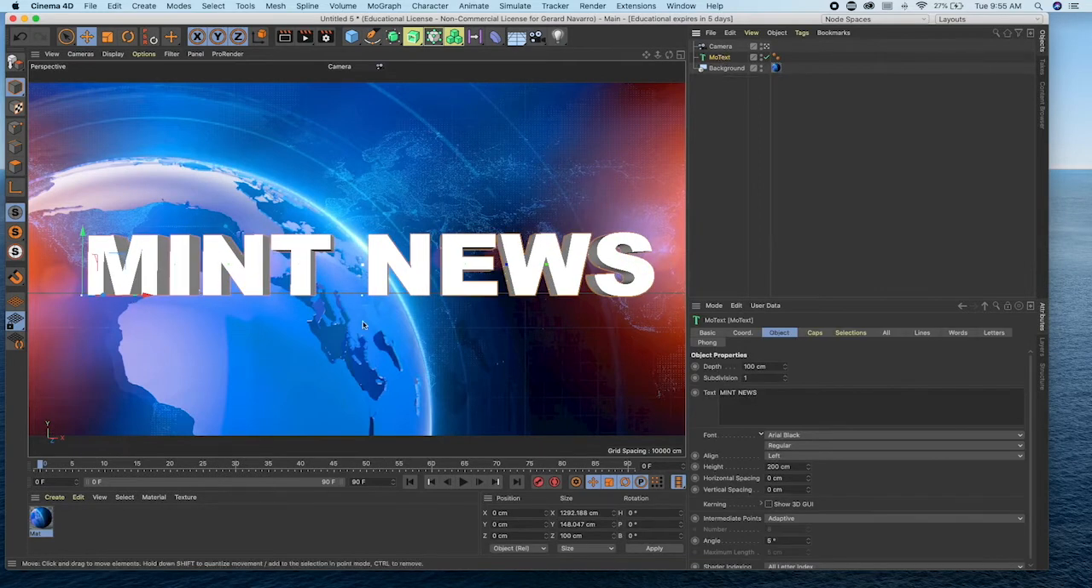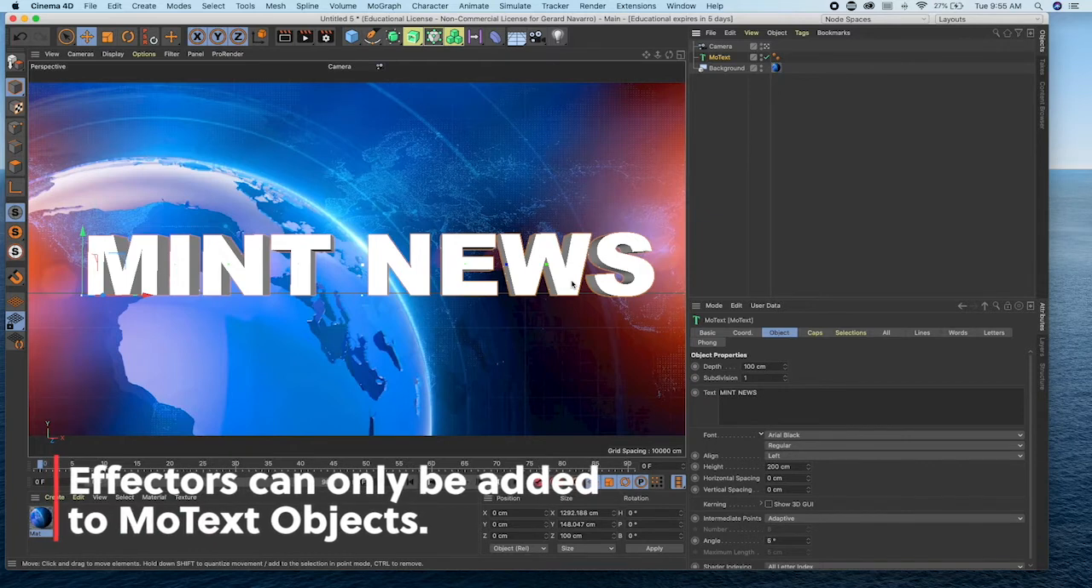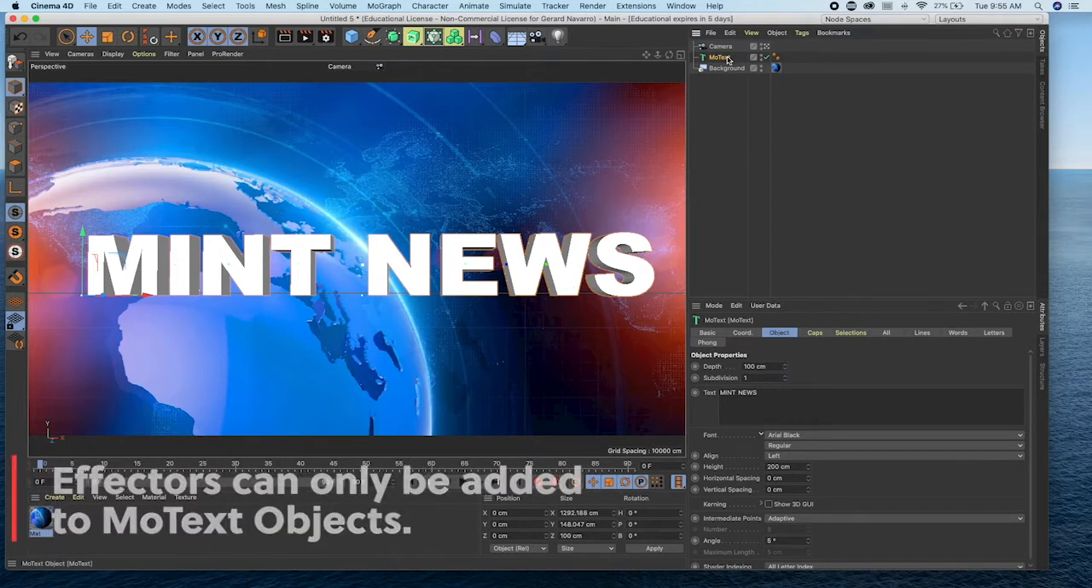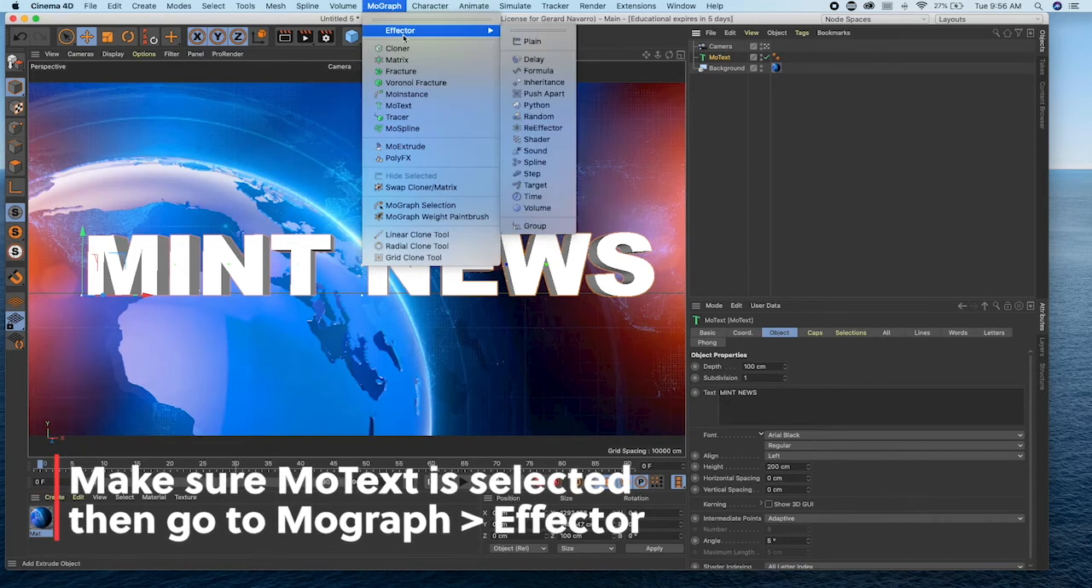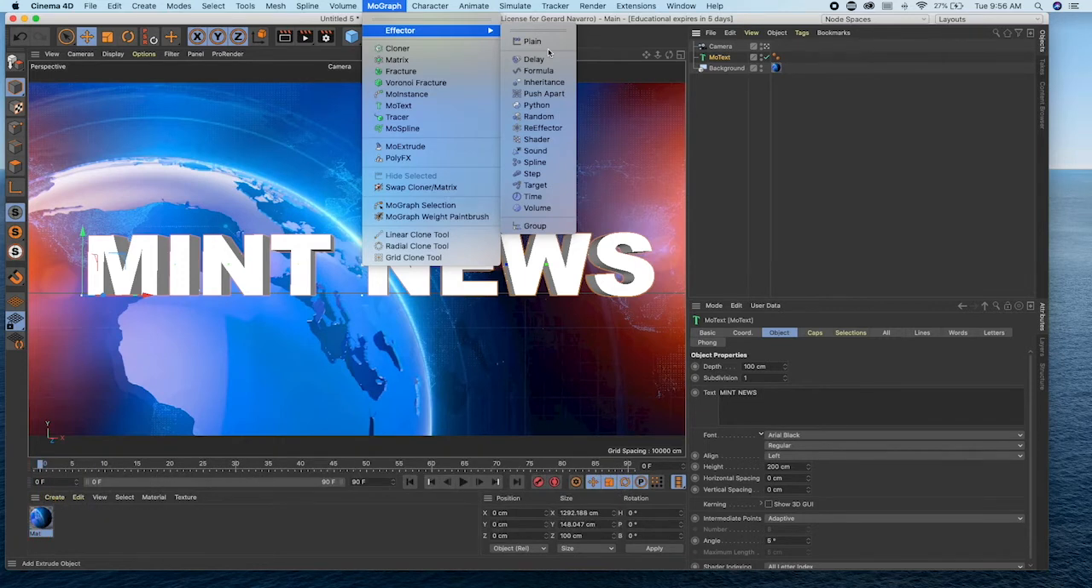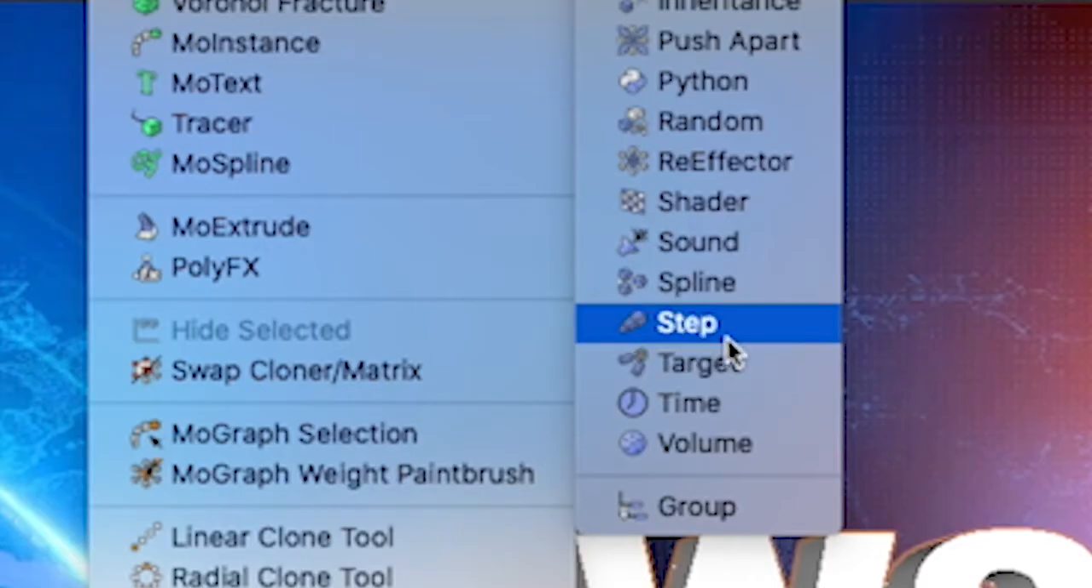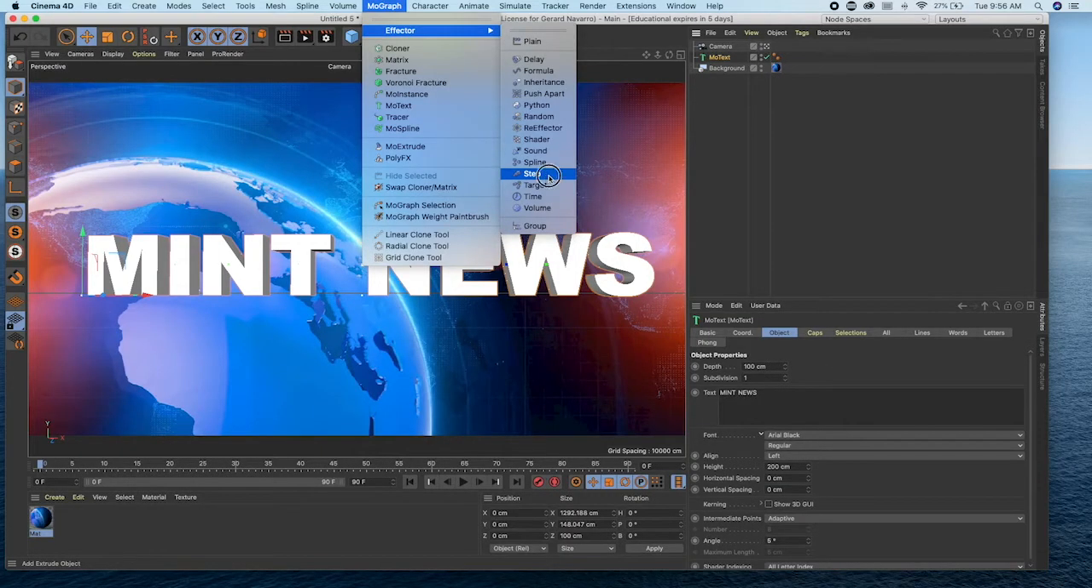Okay, next, we will try to animate each and every letter individually. We can do this by adding an effector. So to add an effector to our MoText, under MoGraph menu, go to MoGraph, and then click on effector. As you can see, we have different effectors for our MoGraph text. So I will find a few resources for you to watch if you would want to explore each and every one. But for this exercise, I will be specifically using the step effector. So let's click on step.